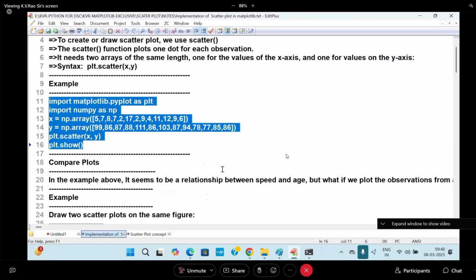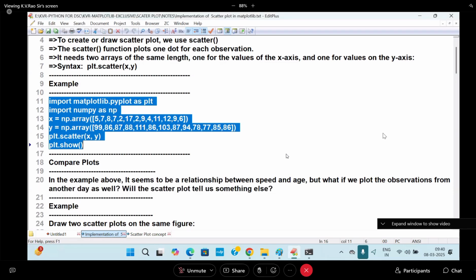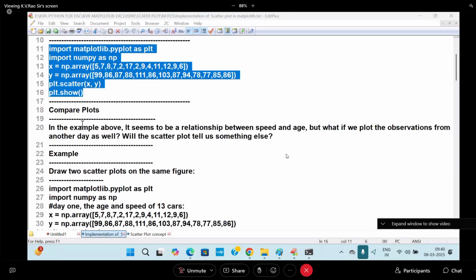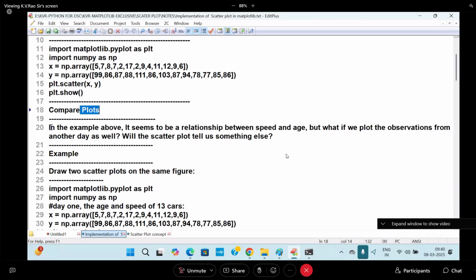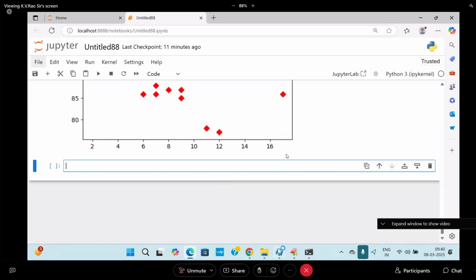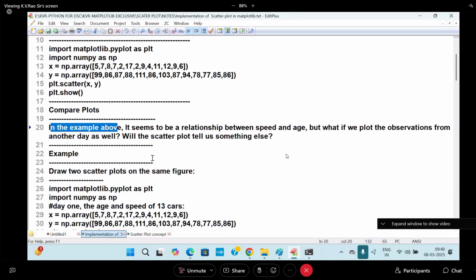Come to the point. Try to read out this document. By seeing this document, you will get everything. Compare plots by seeing the diagram. In the above example, by seeing this kind of diagram, it seems to be a relationship between speed and age. But what if we plot the observation another way as well? Will the scatter plot tell us something else?